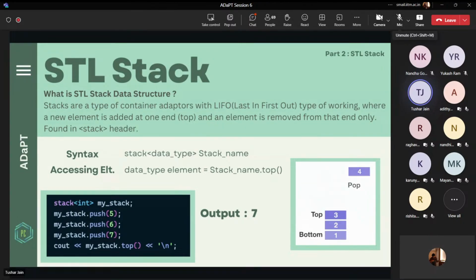So the only cookie you can access is the top cookie, and similarly, you can add a cookie only from the top, not from the bottom of the container. And you can also remove a cookie only from the top and not from anywhere in between or the bottom. So this is what is last in first out type of working.